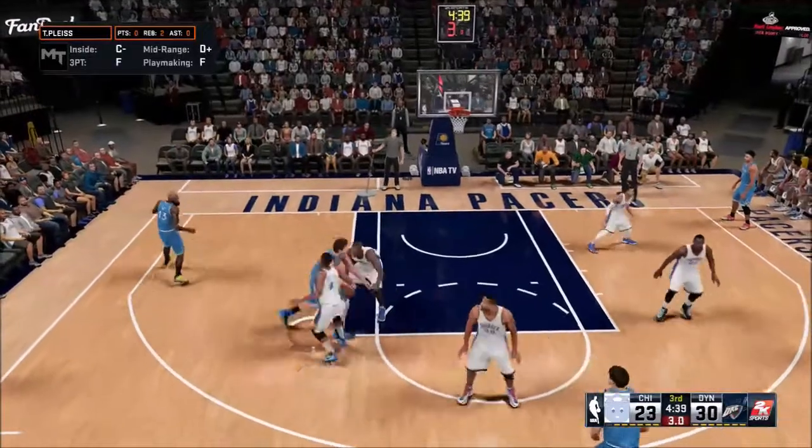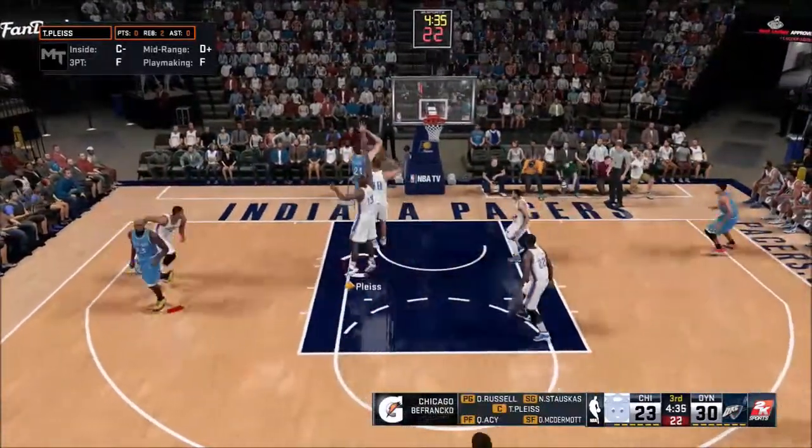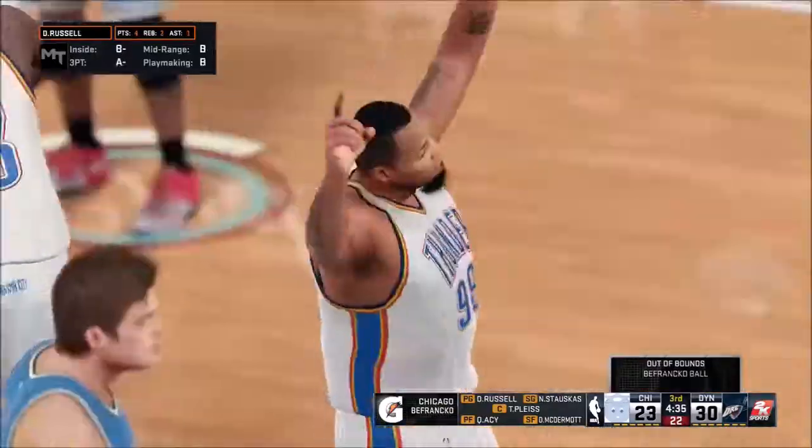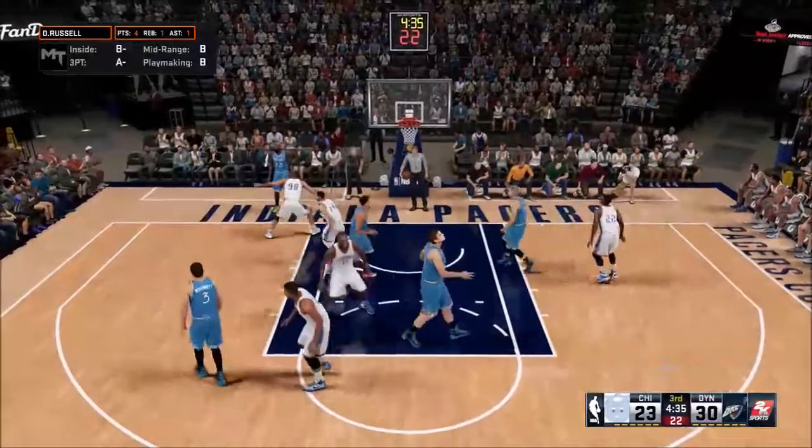Checking out the group for Stan Van Gundy to start the second half. Russell is out there with Stauskas. Then it's Quincy Acey. Then it's McDermott. And it's Pleiss in at the center position.